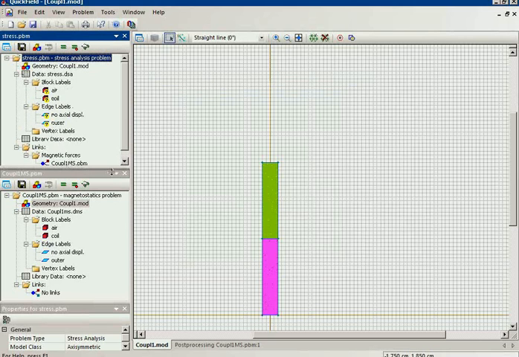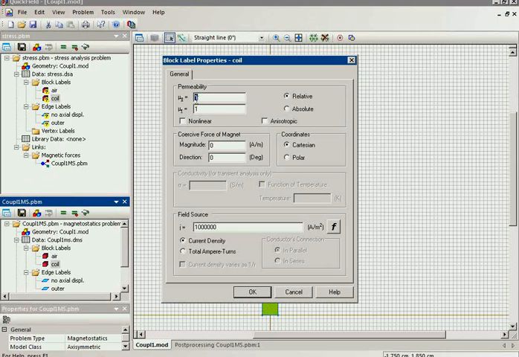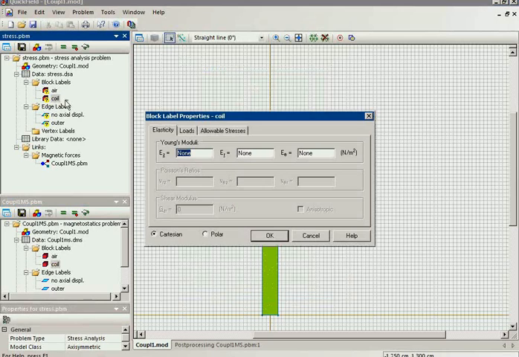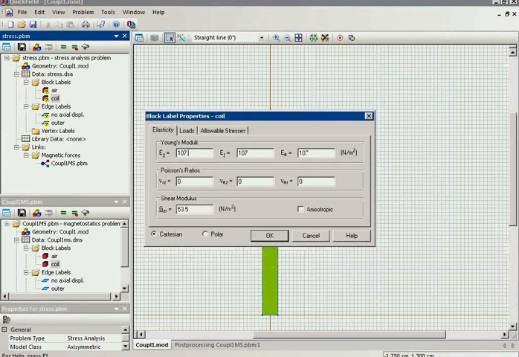Don't forget to specify material properties. In magnetic problem, we specified magnetic properties of the coil, and in the stress analysis problem, we should specify the mechanical properties of the coil. The Young's modulus is 107.5 gigapascals, and the Poisson's ratio is 0.33.